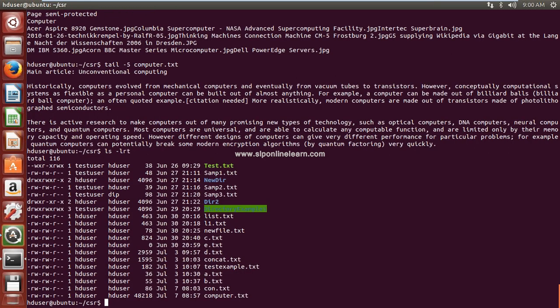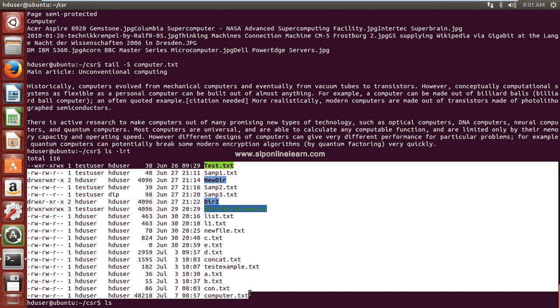See, suppose you want to display the content of a directory. You can see it using the ls command. If you say ls, in this case this cs directory has this many files and directories, but this output is not more than the screen size. That's the reason we are able to see this output.